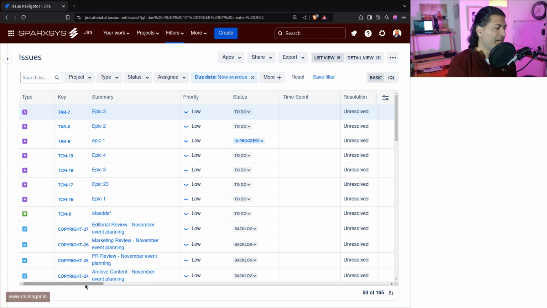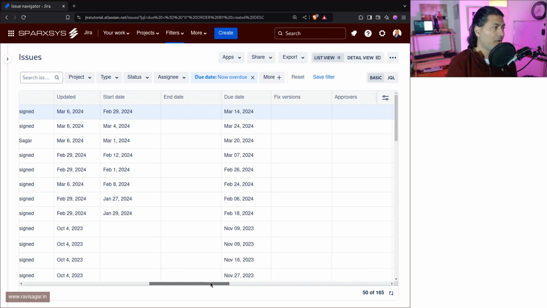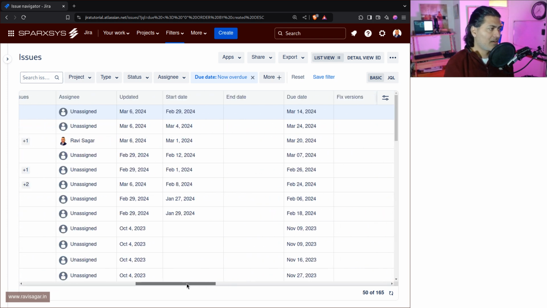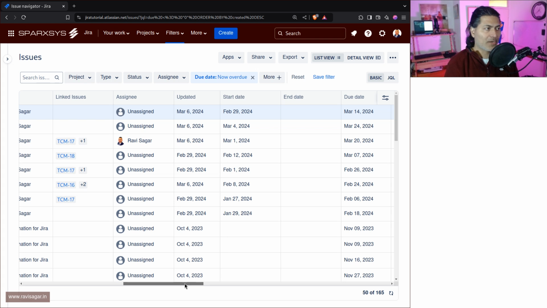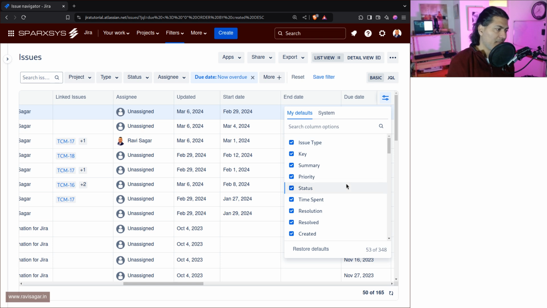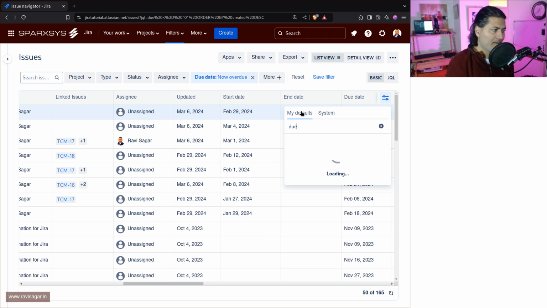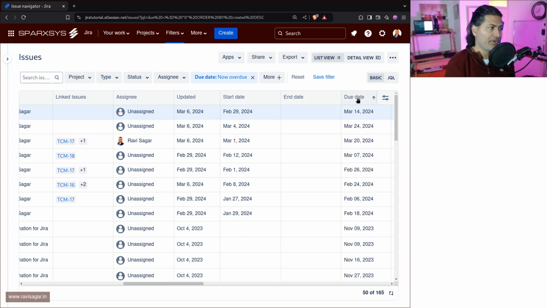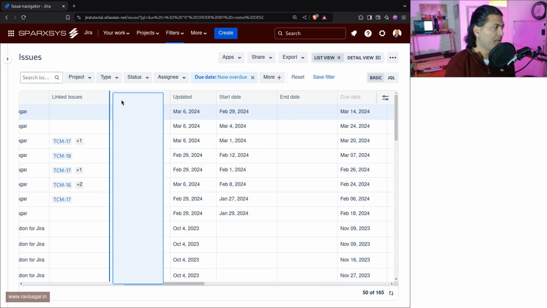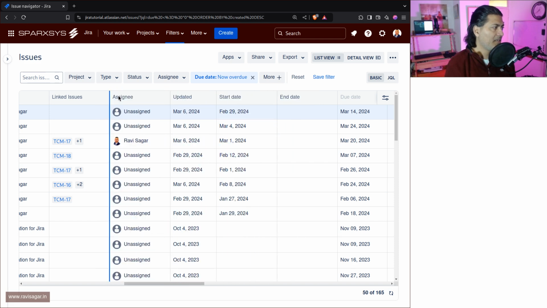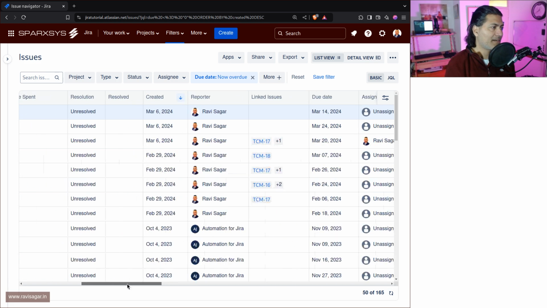Now, right now, the due date field may or may not be in your view. So you can always go to your configure columns and add these dates that you're looking for. For example, I'm looking for a due date field, which is already there, by the way, in my case, but I can always add or remove these fields. I may want to also bring this due date column slightly to the left so I can look at it.